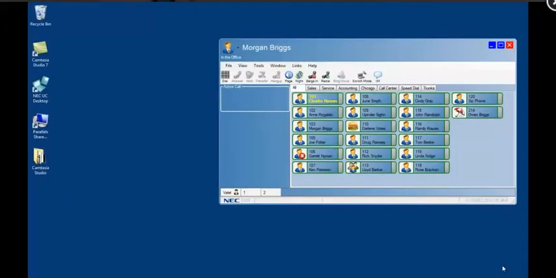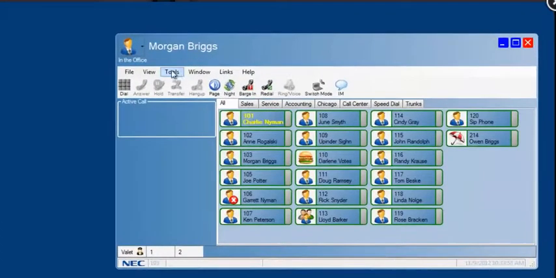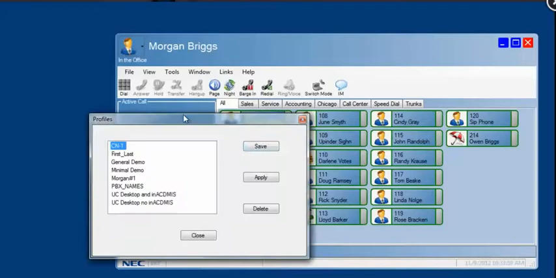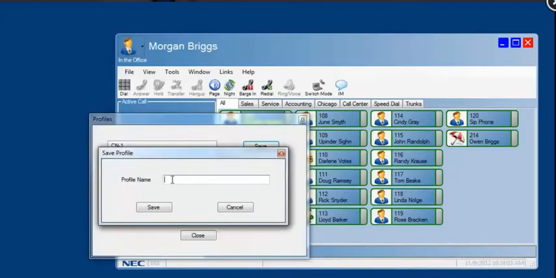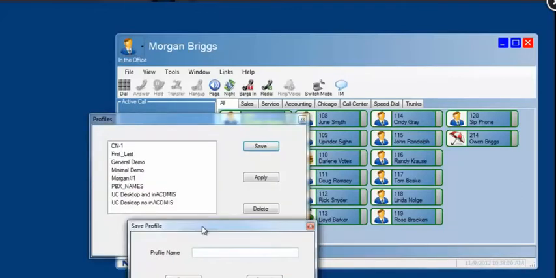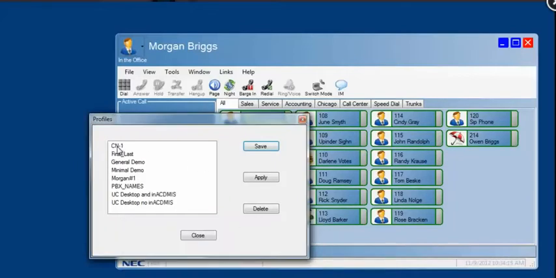Before I show you how to change your UC Desktop Suite, let me show you how you can save your current configuration, so if you ever need to go back to it, it's just a couple mouse clicks away. And when you're done making all your changes, I suggest you save that as a different profile, so you have both if you ever need them. You go to Tools, Profiles, click Save, and enter a name. These are all shared, so pick a unique profile name. If you ever need to go back to an old profile, highlight it and click Apply. It's that easy. So now let's get started.